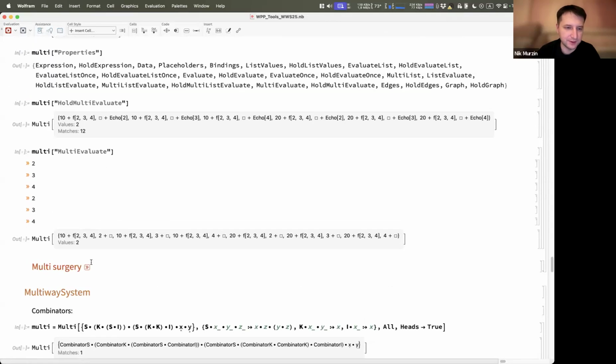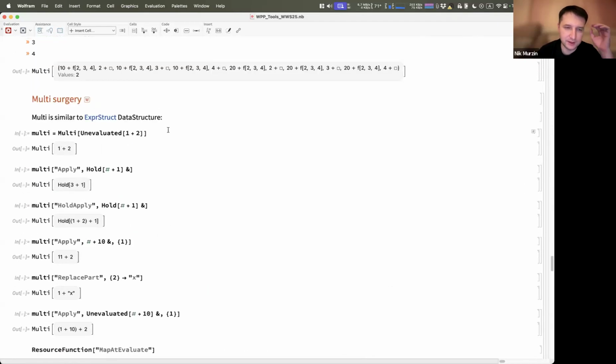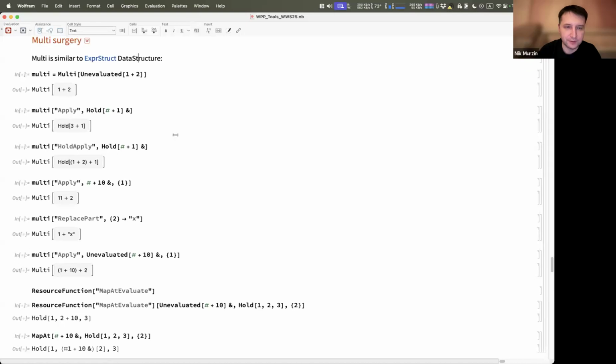You can do some crazy things with this. There are some convenient properties you can use for multi-theory, which is similar to the expression struct data structure, which allows you to manipulate expressions without touching the main evaluator of the kernel. It allows you to move around your sub-expressions or replace parts of them. That's why it's like multi, because it tries to carefully hold the expression, and there are some surgery-type properties like maybe wrap.